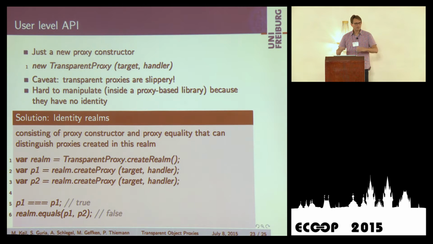For everything else, for every other equality comparison, they're equal. And this little code fragment is supposed to demonstrate that. So here, transparent proxy create realm creates such an equality realm, and then you can create proxies in that realm, and you see they have the same target.